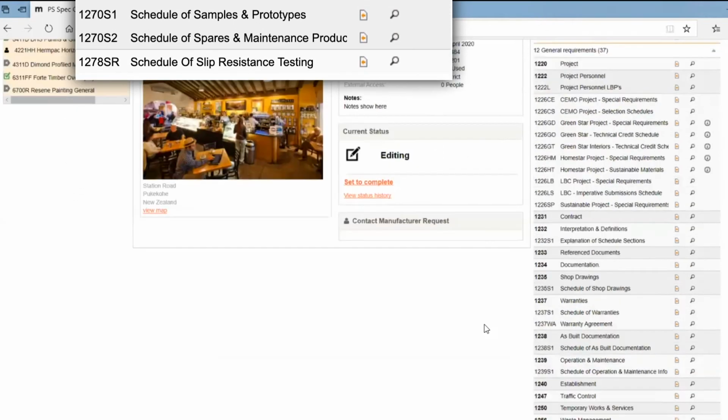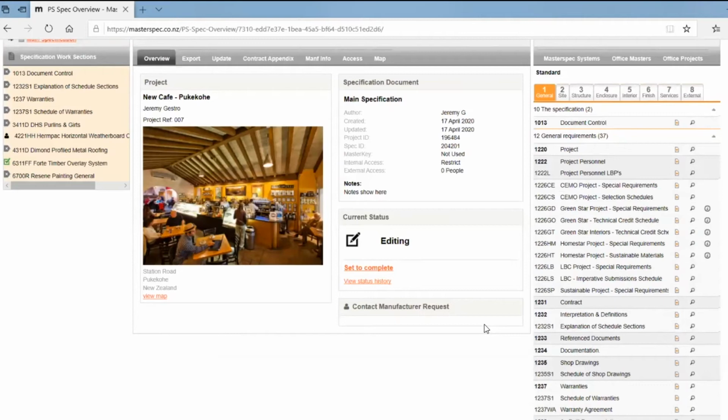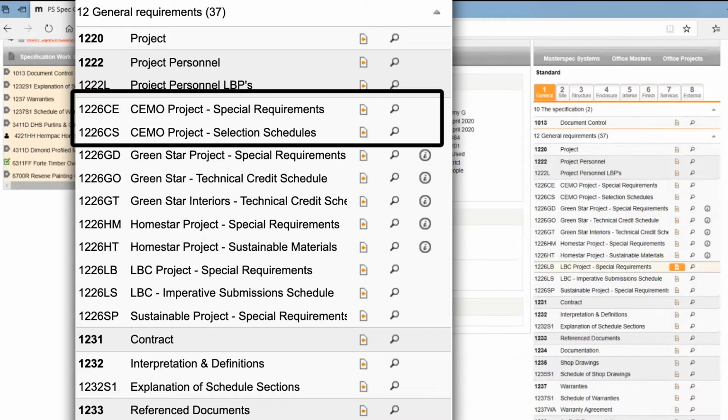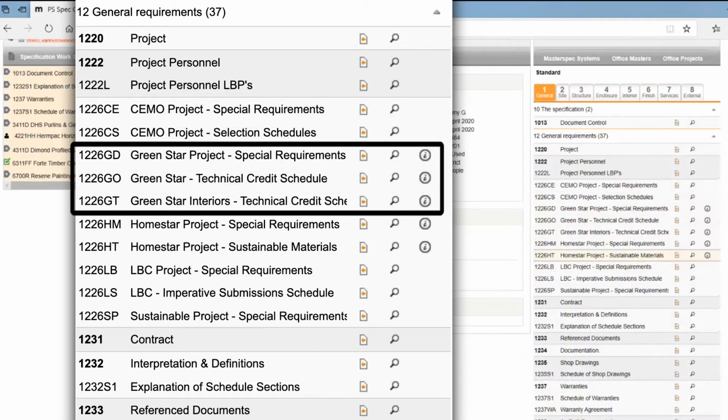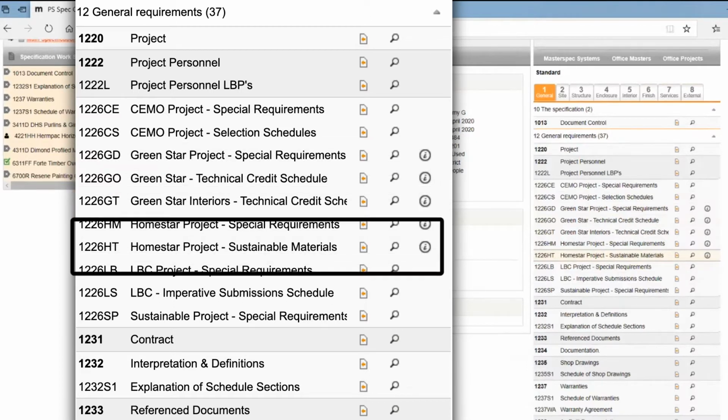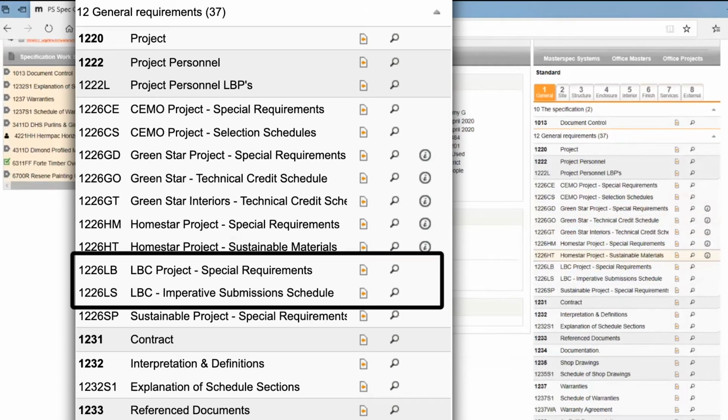Now, the thing about general sections is that there are little groupings of sections within here. You will see that where my mouse is, there is a bunch of specific sections around the likes of Homestar and Greenstar, Living Building Challenge, etc. So if your project fits into one of those categories, then what these work sections do is that they have information around what's required for Greenstar or for Homestar, etc. that umbrellas the whole project specification.